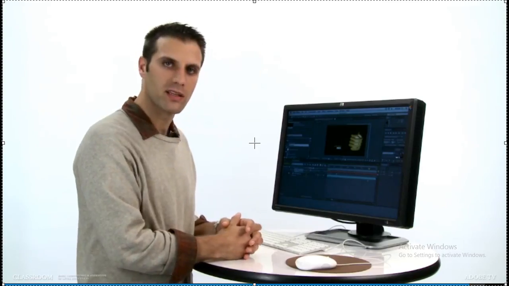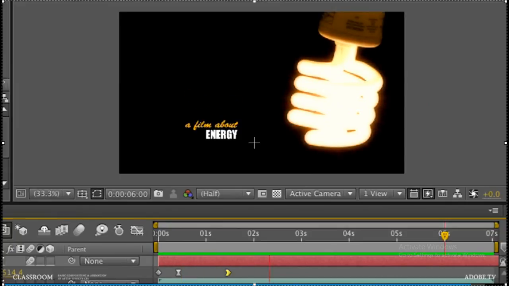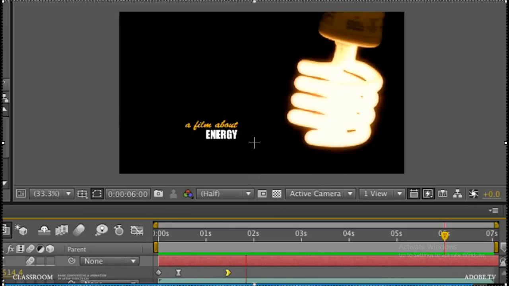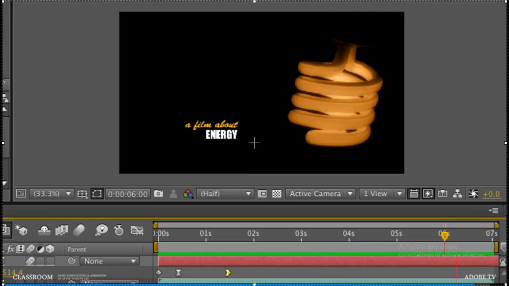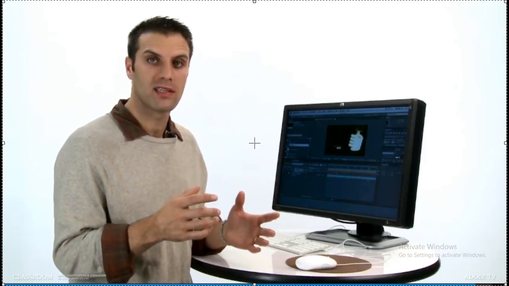So let's check this out. Notice that it comes to a gradual stop instead of an instant stop.